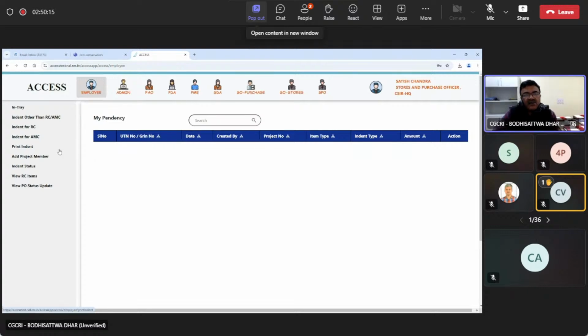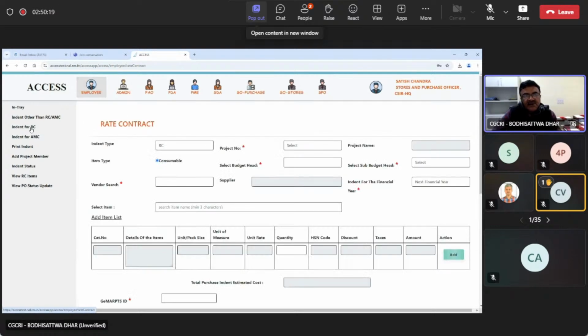The last type of indent is the indent for RC. Here also the indent type is frozen. Not in the previous case. In the previous case, there were 4 types of indents, but here it is frozen since it is a rate contract. Here again, the project will appear in the drop-down list, which you will have to select.